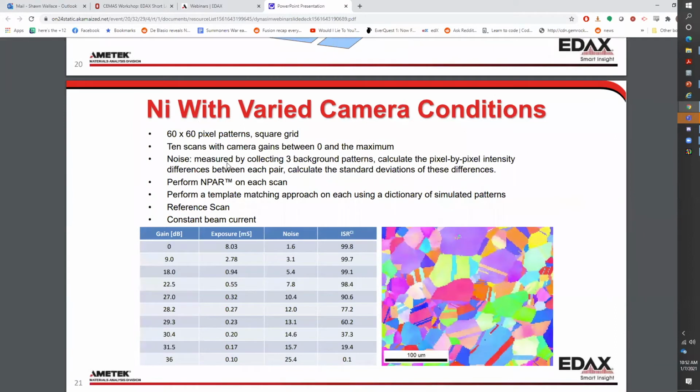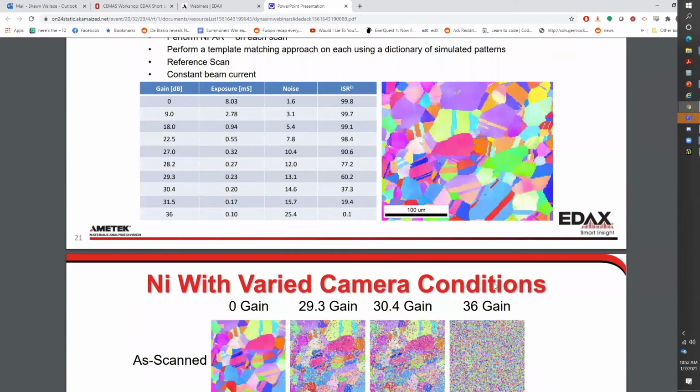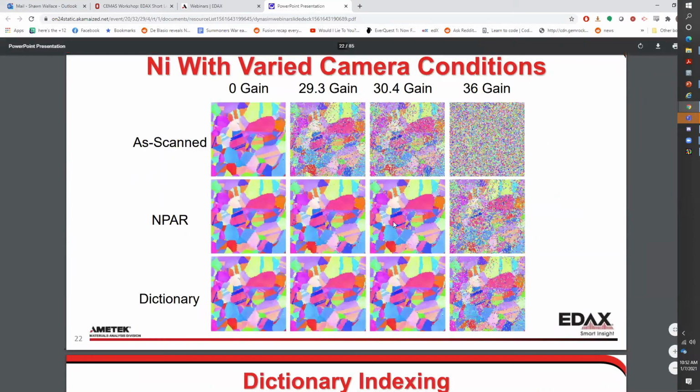We did quite a few tests on this, and you can see that the dictionary does a relatively good job even on noisy data. Here you can see as scanned versus with NPAR versus dictionary, and the dictionary can do a better job even on very difficult samples. This right here is the data as scanned, absolutely garbage. You can't actually see a gradient structure, it looks purely like noise. NPAR makes it okay-ish. The dictionary method gets it somewhere where it's serviceable.